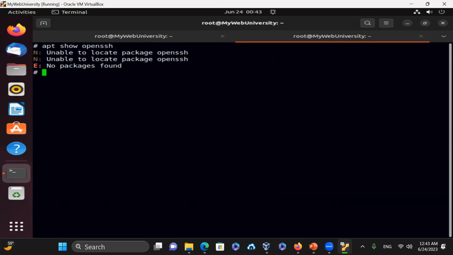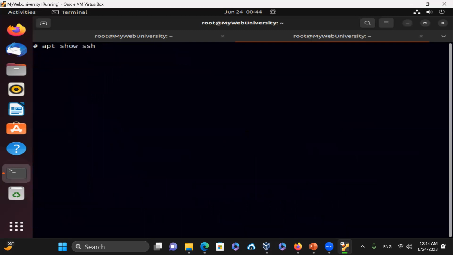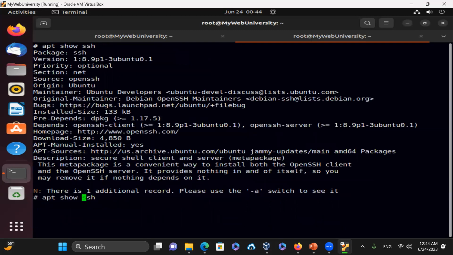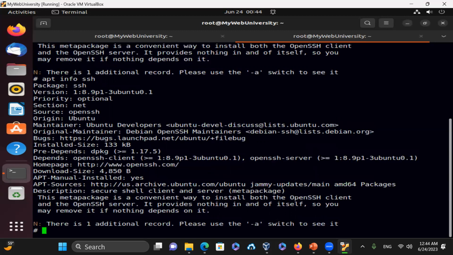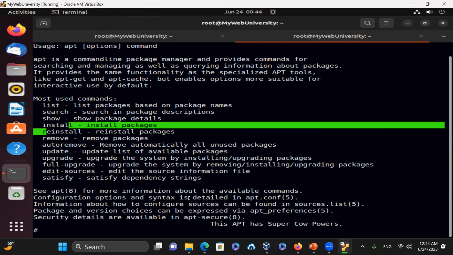So unable to locate the package. Any package that I did not get the list of for some reason, I could say, okay, if this SSH is there, I get the list, and then I could do info on it, and then do install and other commands. There are a lot of commands with apt itself. If you just type in apt without any argument, it says you can do list, search, show, install, reinstall, remove, and so on. Update and upgrade, and so many other ones.